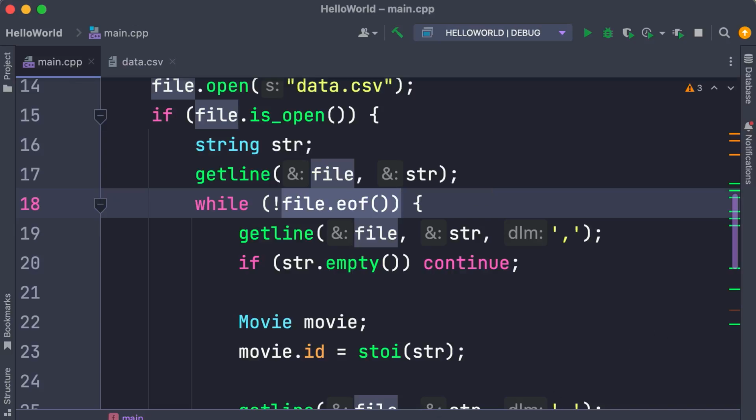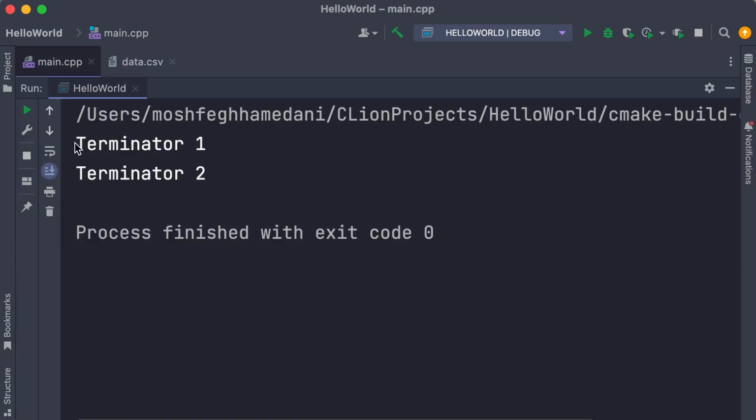Now, if we run the program one more time, no more errors. We see both our movies. Beautiful.